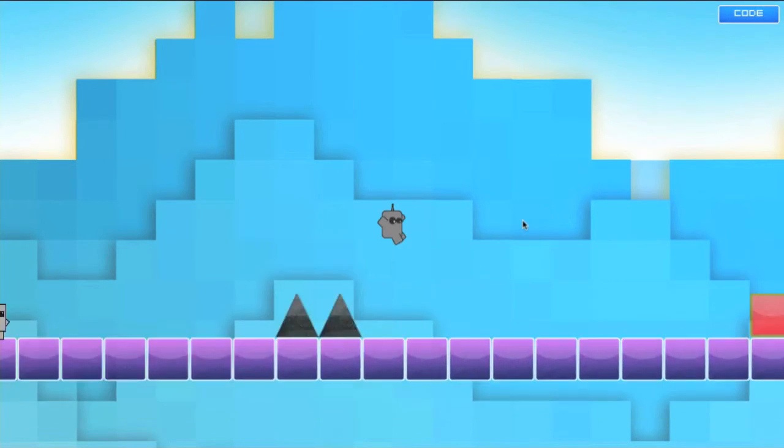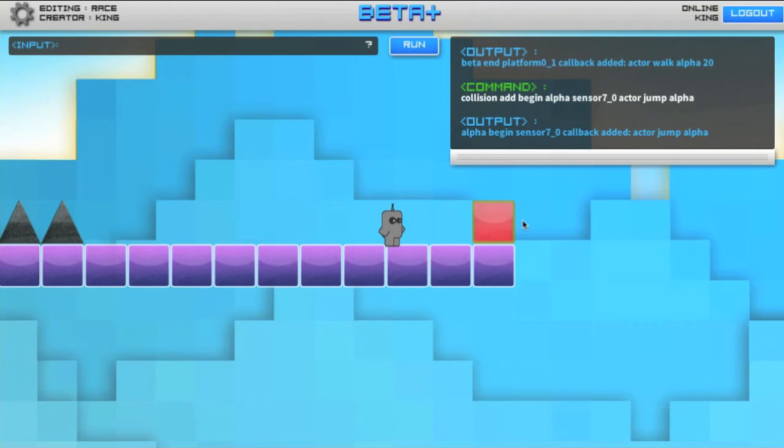Now that we've set up the running and jumping, we'll add a collision add begin between beta and the red block, and we'll do level win. This means that when they come in contact, you'll win.